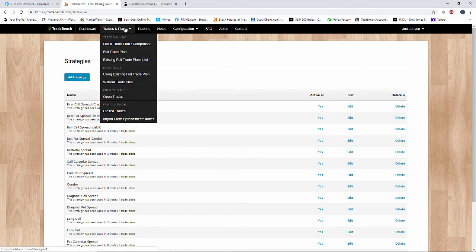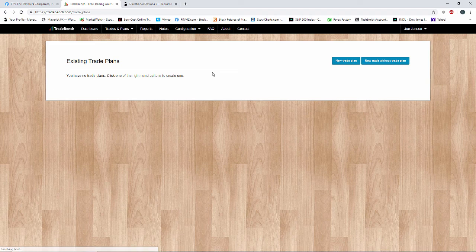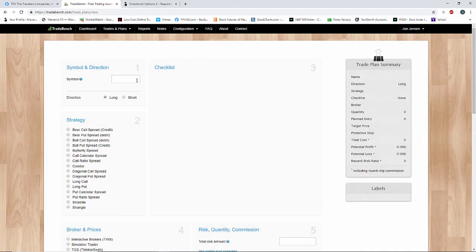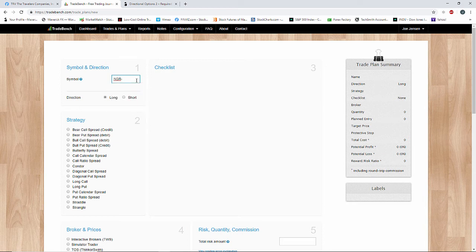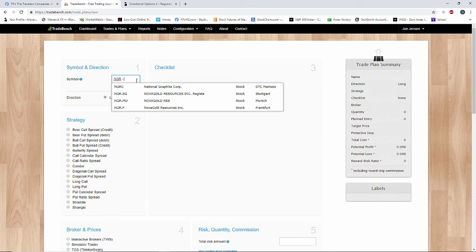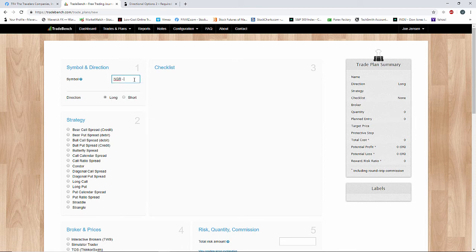All right, so let's go ahead and do a full trading plan because I want to add our checklist to it. So this is a new trading plan. This is going to be NRG. And once again, folks, when you hit this, we can't just do the stock because we are doing an option. We have to put a little dash mark there. Let me go ahead and hit space dash space just to stay consistent.